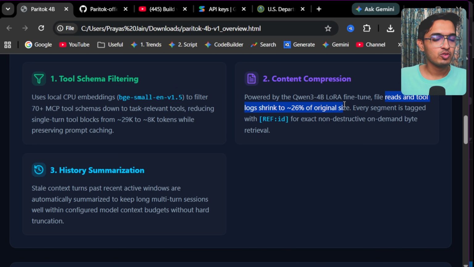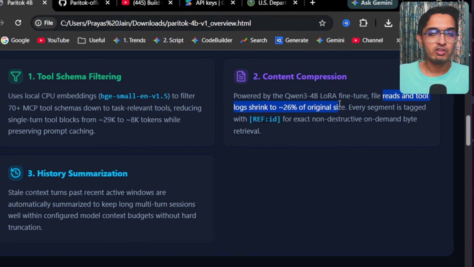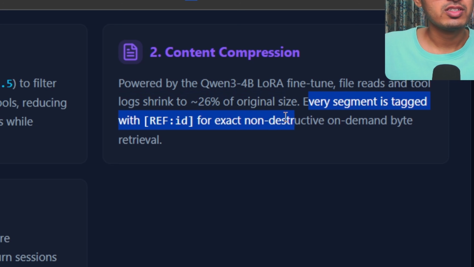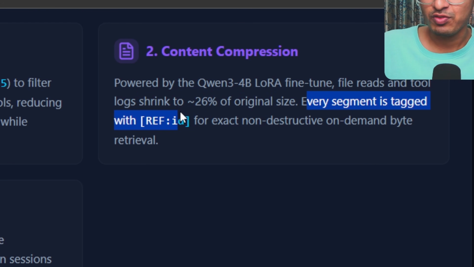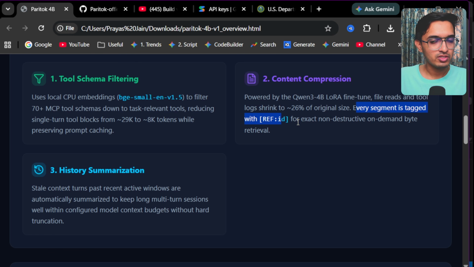But none of your information ever gets lost, as this tool never deletes any code, but every segment is carefully tagged with a reference ID for safety. And because of these reference logs, the AI can easily fetch the full code if it is needed later.